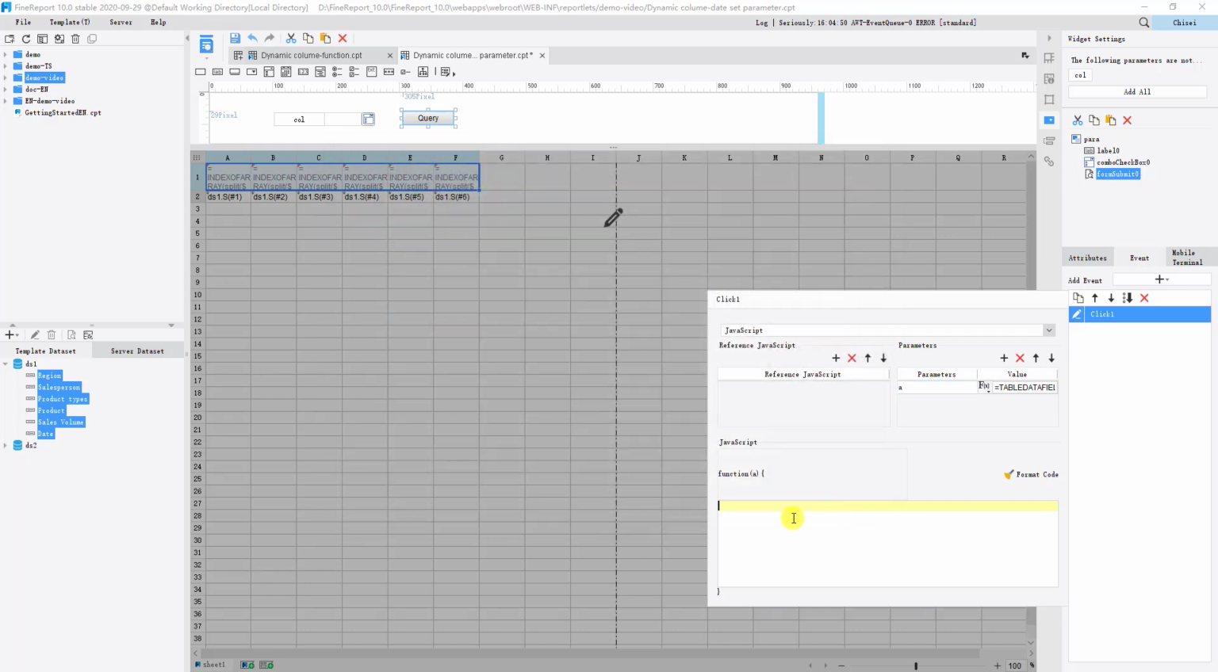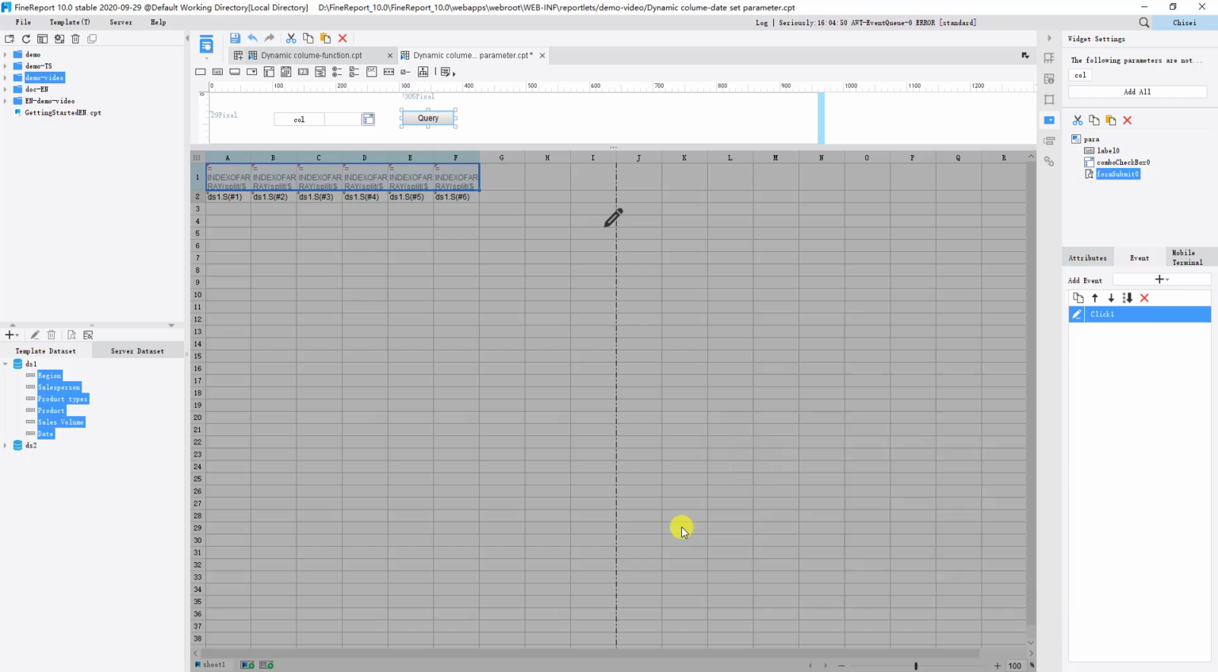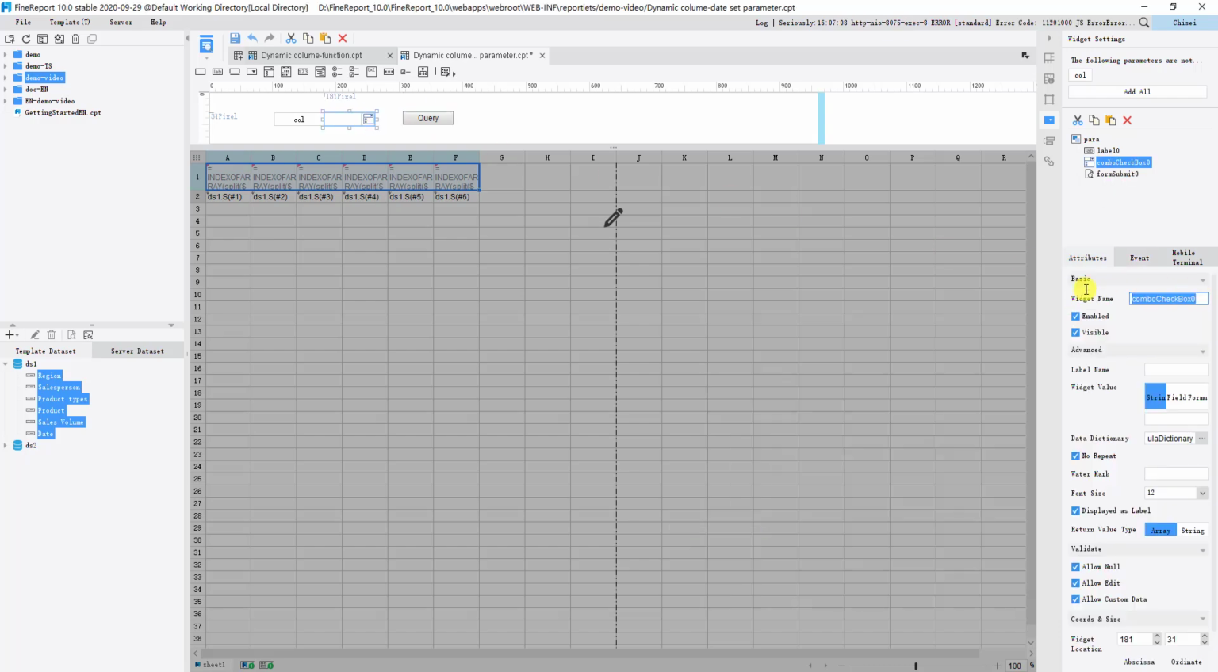Then add a JavaScript as shown. For here, we will not do further expansion. You can refer to our help document. Finally, change the name of the widget.